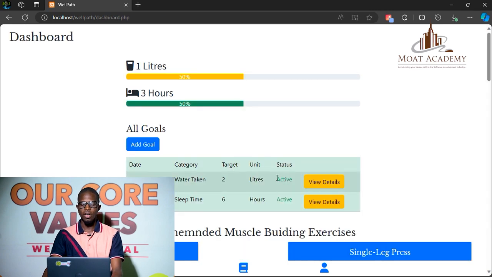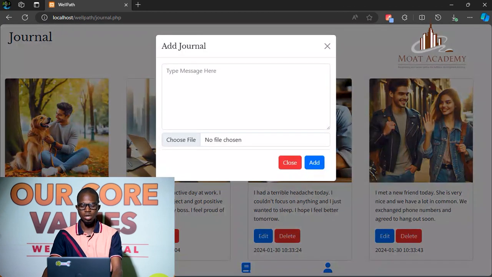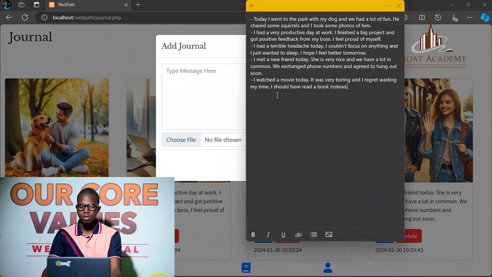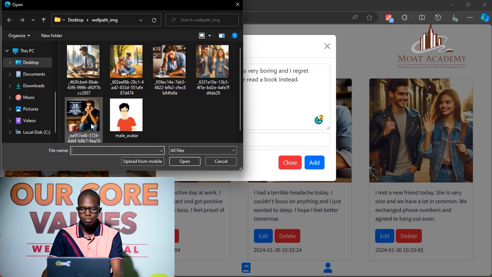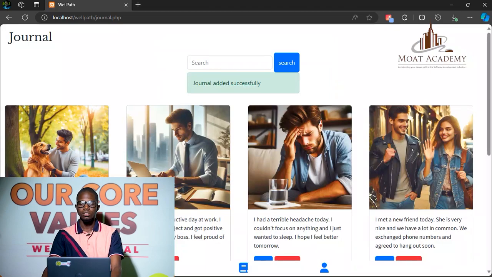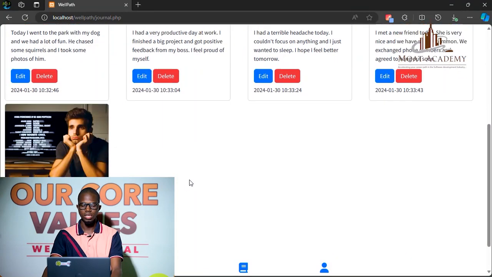Also on this, I have another feature, which is a journal feature. It helps you keep journals of your activities, short journals where you can write about your activities with images. So for example, I'll be adding a journal. Okay, let me add this. Then let me add an image to it. Add. So I have these journals here, and I can edit, and I can also delete.